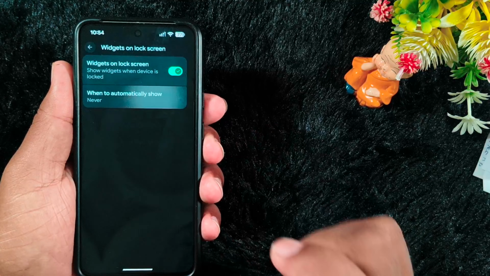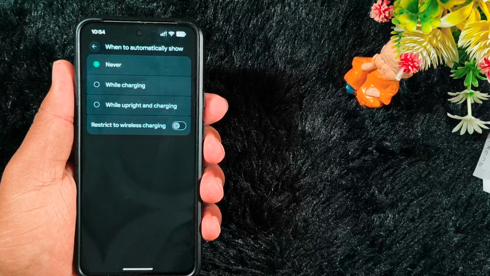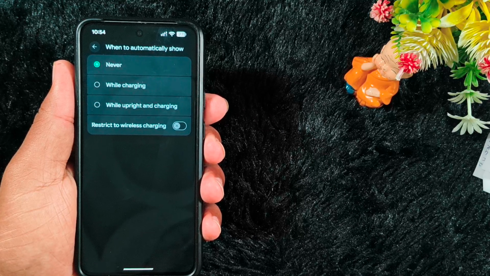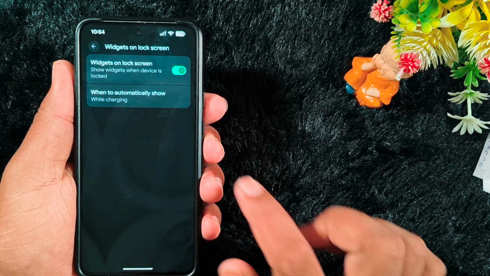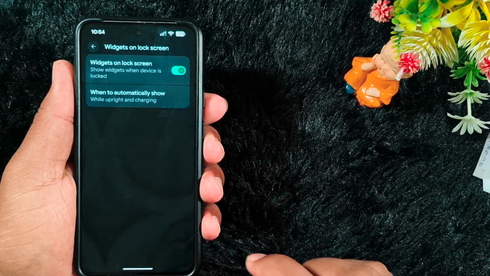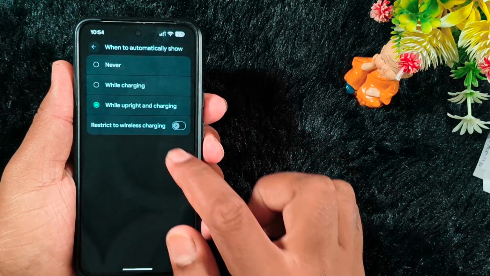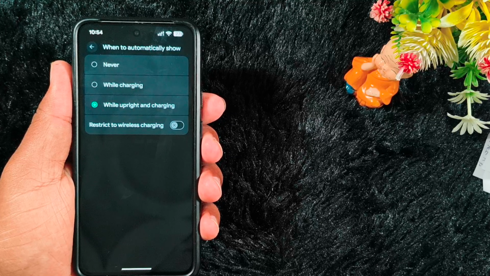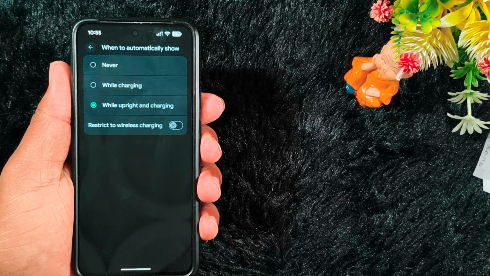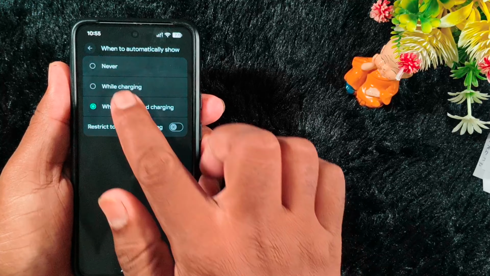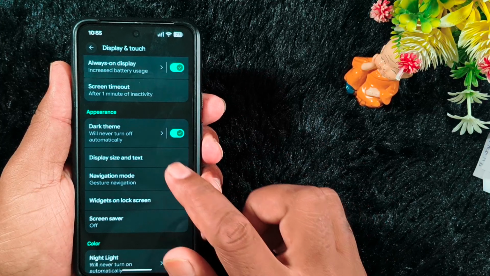Now here you can see when to automatically display the lock screen widget. By default it is set to never. Here you can set while charging or while upright and charging. Select the option you want to show the widget on your lock screen on Google Pixel 9, 9 Pro, 9 Pro XL, Pixel 8 Pro and other latest Pixel devices running the Android 16 QPR2 Beta 1 version. Select the option you want to automatically set.